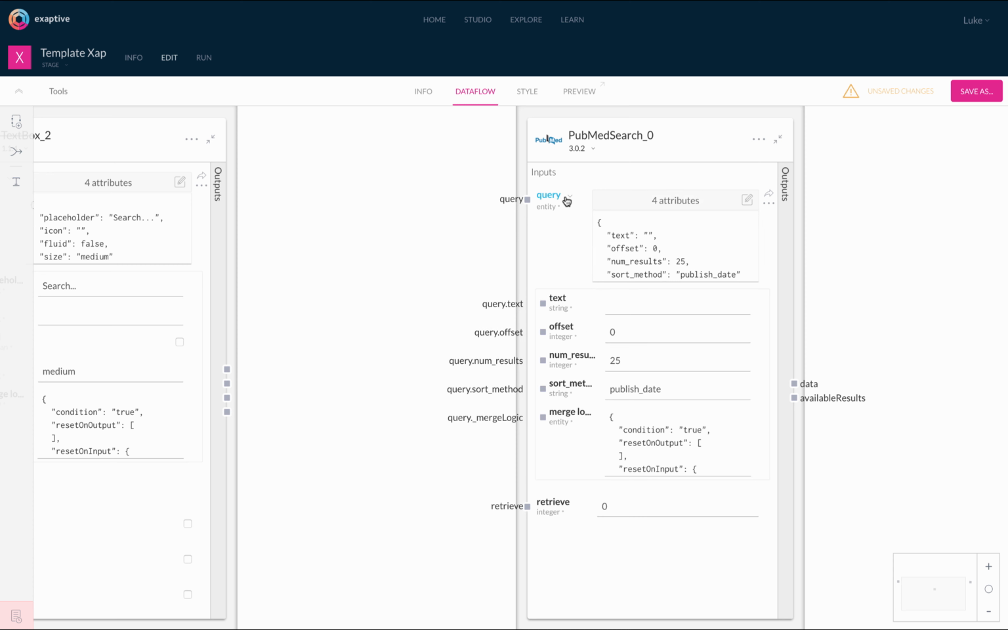So here's another example of a granular input. I can wire on submit to the text portion of this query entity. And so this entity, again, you can think of it like a JavaScript object or a Python dictionary. All of these values are going to be sent together. These are configuring an API call, and that's going to go get some data for me.